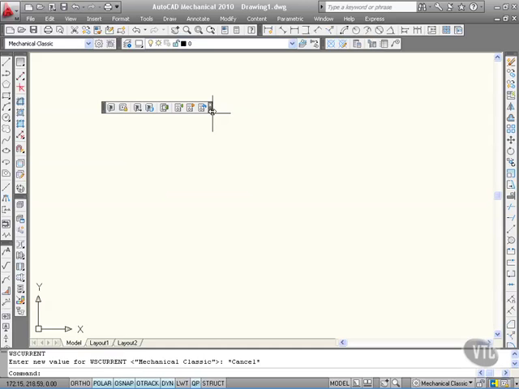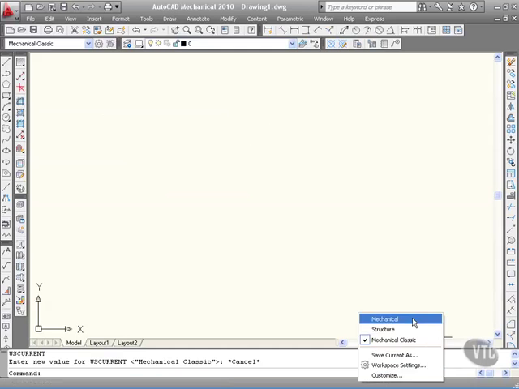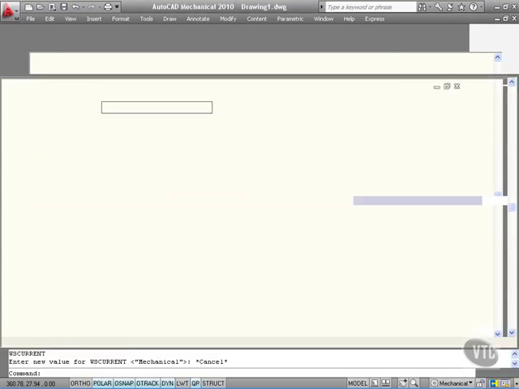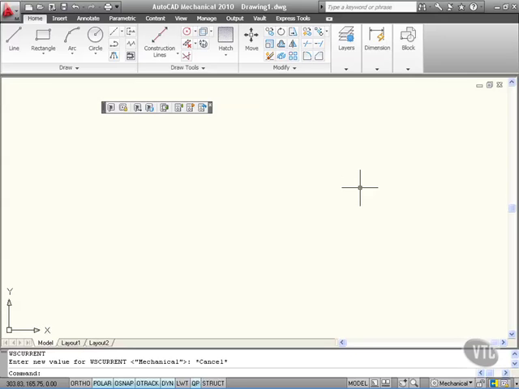As usual, we get the Vault toolbar. I'll close that again. And I'm going now back to mechanical. And this will take me back to the ribbon view of AutoCAD Mechanical 2010. Now, all those tools we've just seen are available here on the ribbon. We just go to the tabs instead, like so.